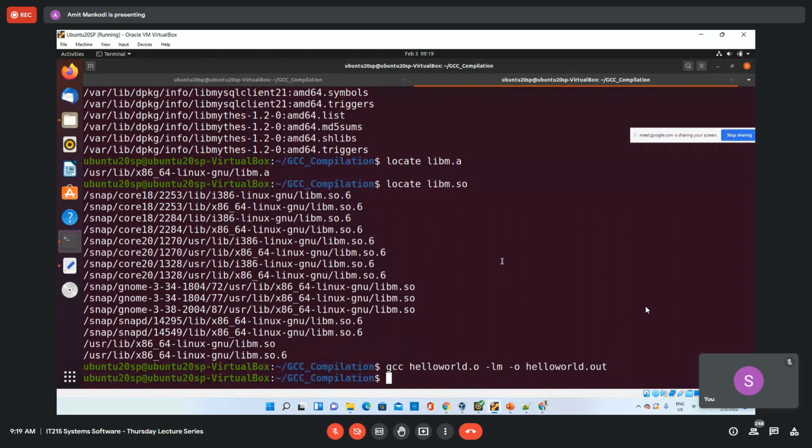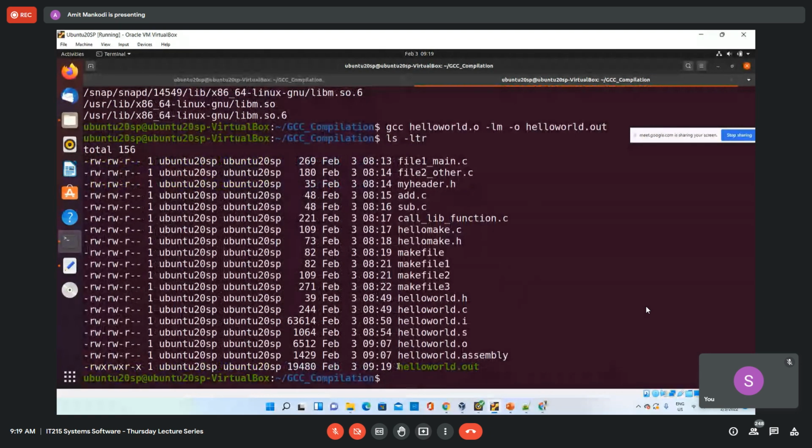I think the Ubuntu operating system first tries to find the .so file, and then if it is not able to find the .so file, then it finds the .a file. Okay, so this is how my executable is generated. Right, so this is what my executable looks like. So here it is. So this is my executable file.